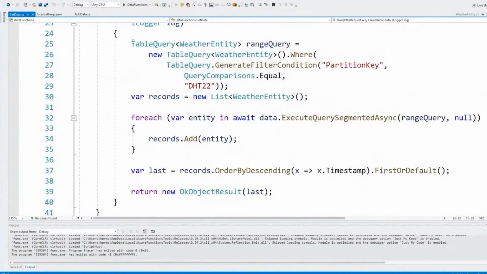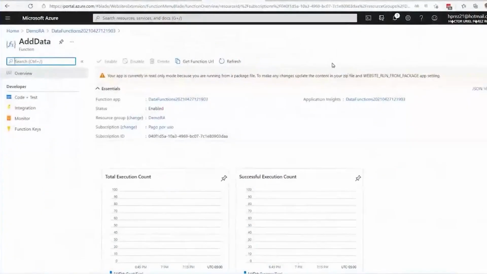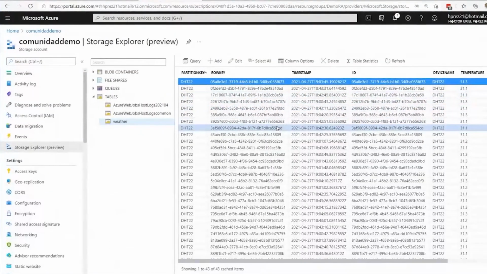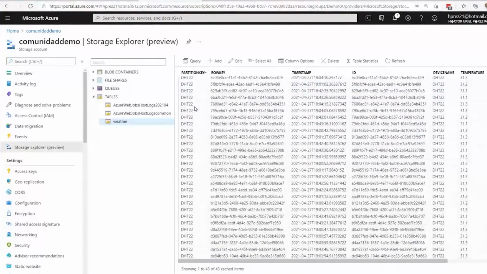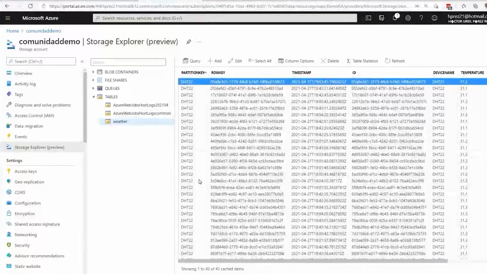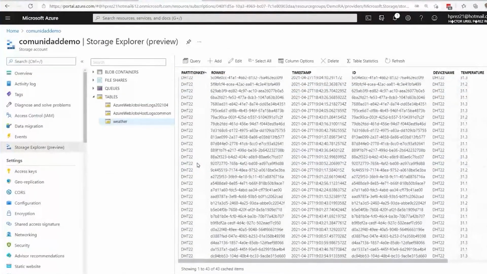What we're doing here is creating a new query. Notice in the query we're indicating where the partition key is equal to DHT22, which is the data we're sending to our Azure storage table. If we return to our table, we have here the partition key, which essentially groups all the information we've sent. We could have different types of sensors that we could identify with their respective partition key and fetch all the information set from that device or the sensor we desired.